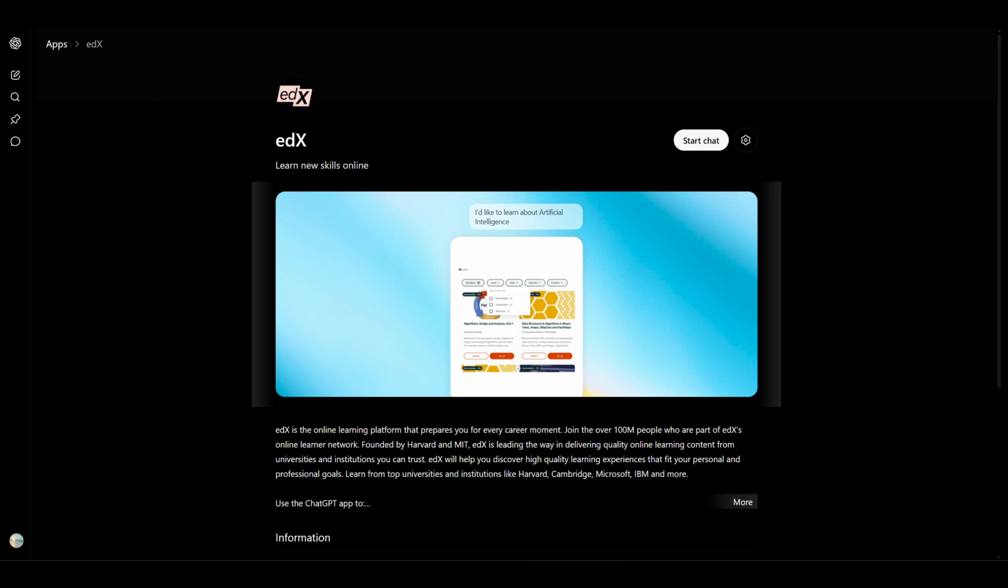And that's it. You clicked your profile at the bottom left, opened Settings, went into Apps, chose Explore Apps or Add More, searched for edX, selected it, hit Connect, and followed the instructions on screen. With those steps done, your edX connection to ChatGPT is ready to go. You can return to your chats and start using it whenever you need.